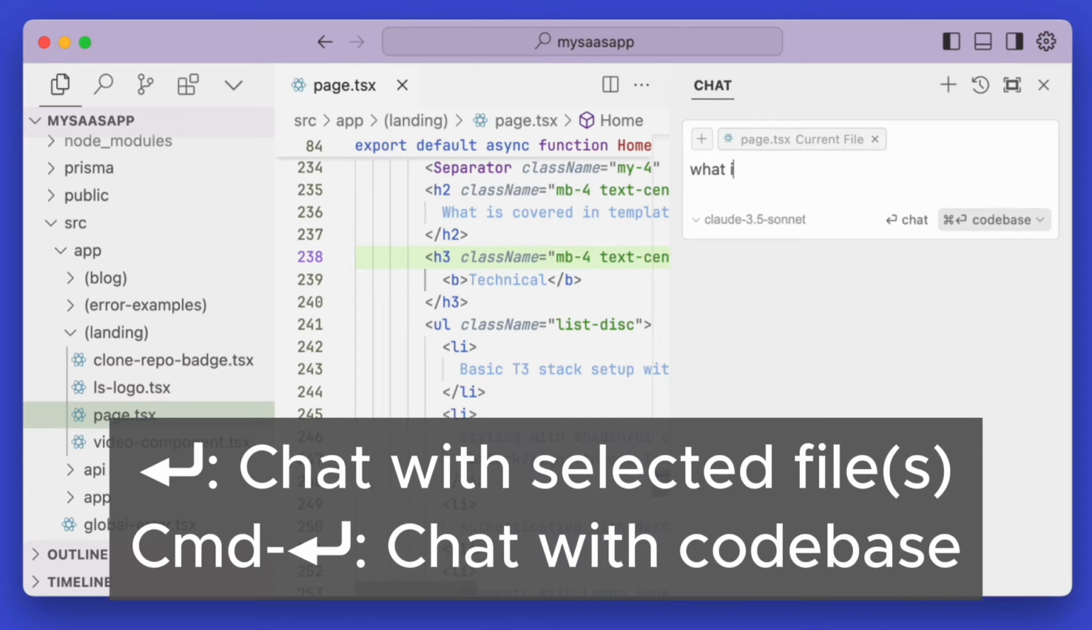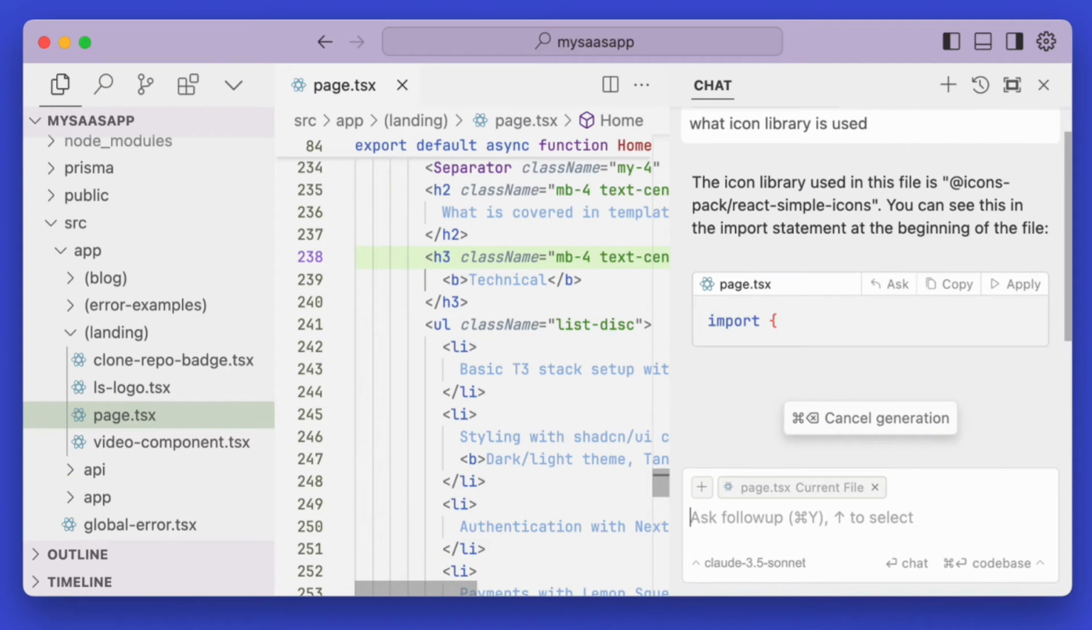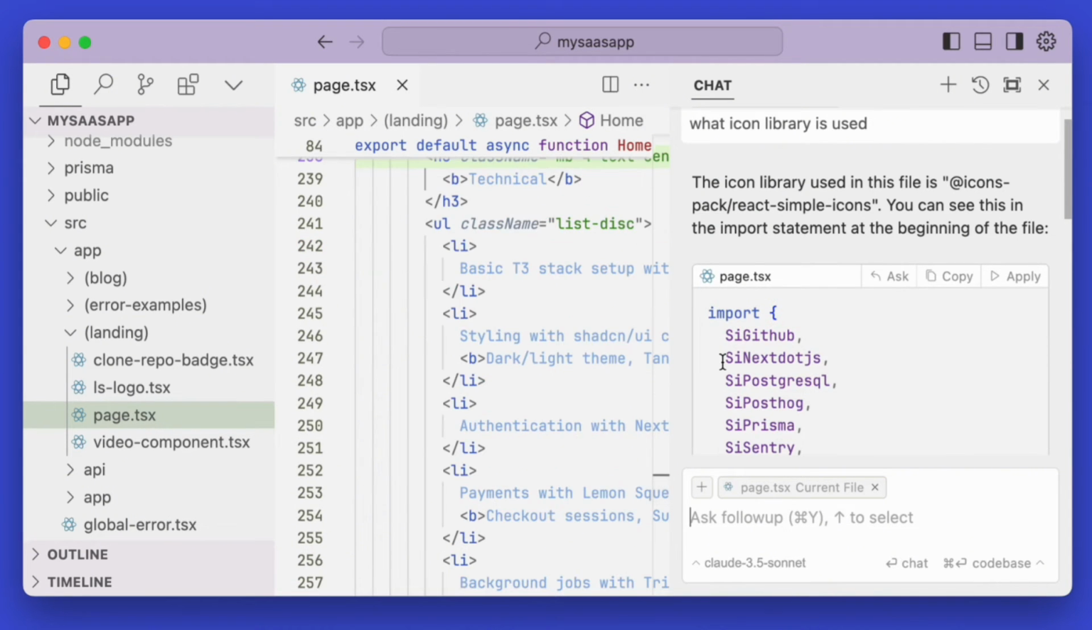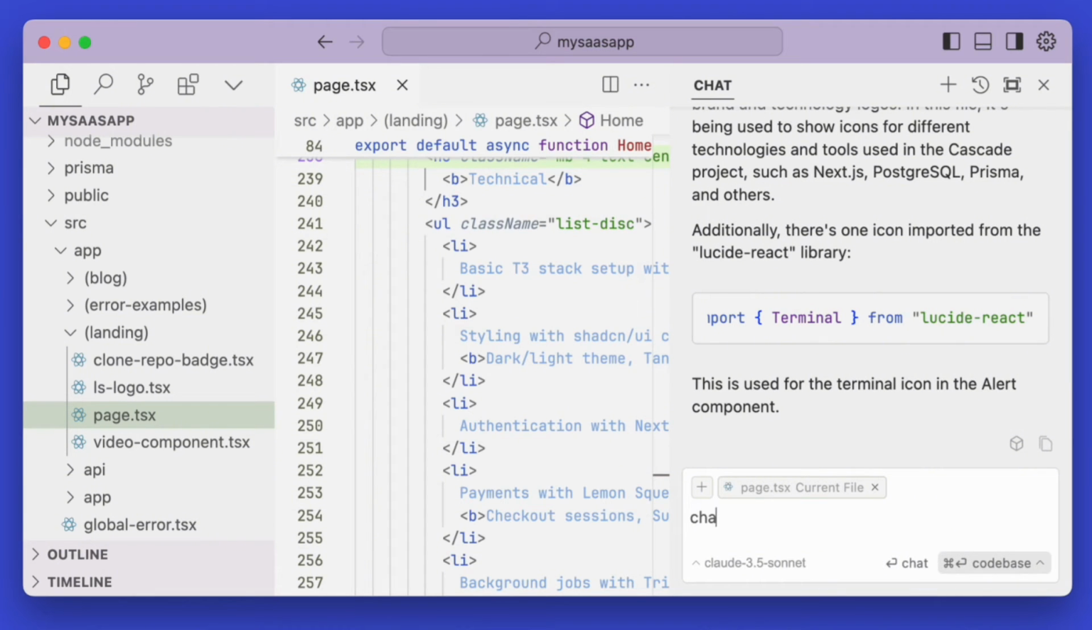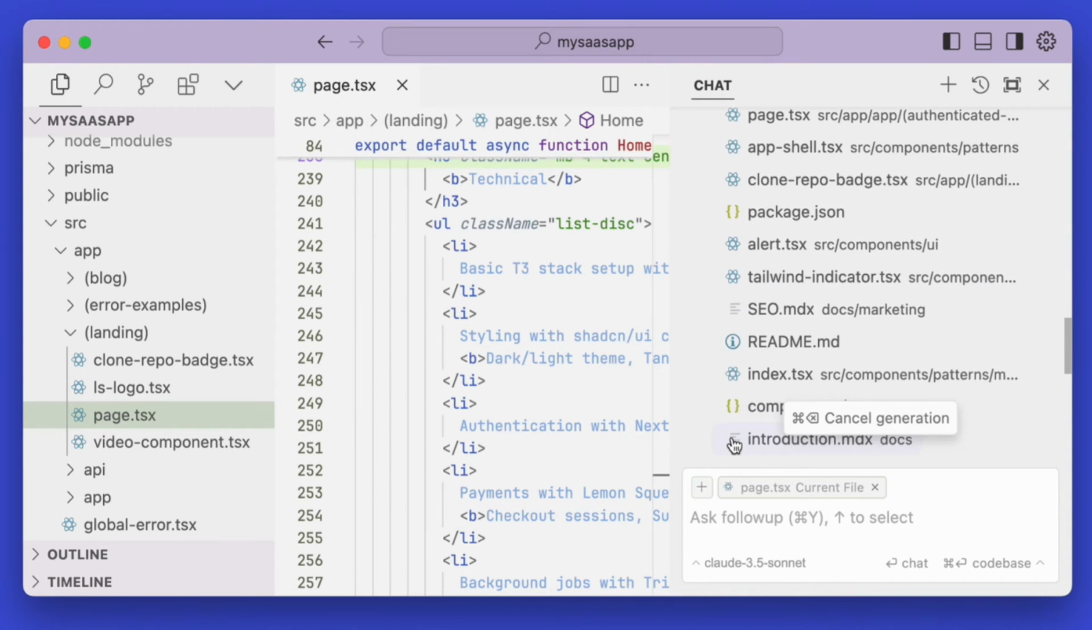Otherwise, it works a lot like ChatGPT. So you can ask it a question and get responses, and also get changes to make to the project that you're working in. Now, I find that the changes that it proposes are sometimes a bit buggy.